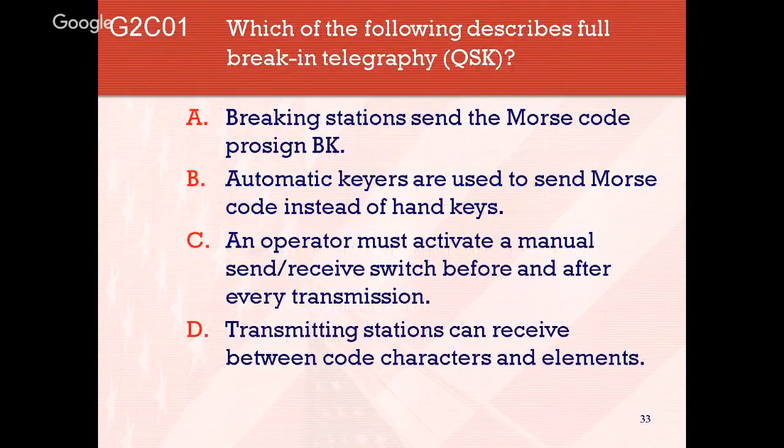So which of the following describes full break-in telegraphy, or QSK is what they call it here. So you want to be able to hear between code characters and elements of your transmission. By using full break-in, if somebody wants to interrupt, or let's say they have an emergency and they want to break in, you're able to hear that signal in between your characters, your dits and dahs, and other elements of your message. So that's what full break-in telegraphy is.